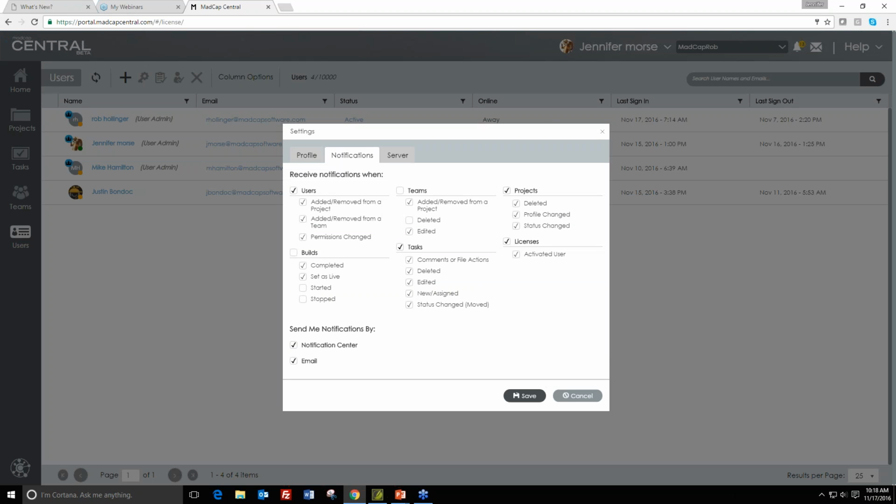Another place where you're going to want to pay a little bit of attention when you first log in is this notification center. This is the area that lets us choose when we receive notifications, when certain things happen in the system.